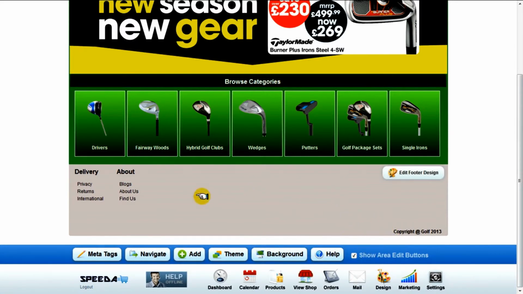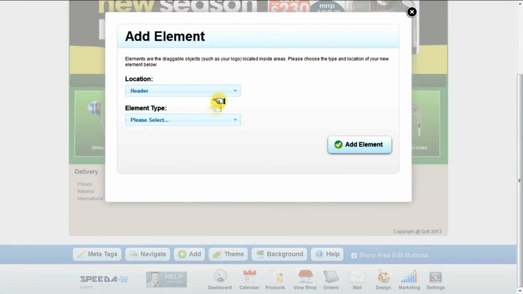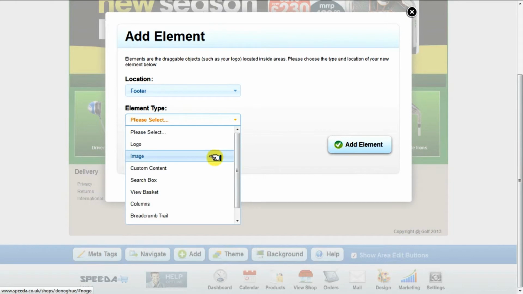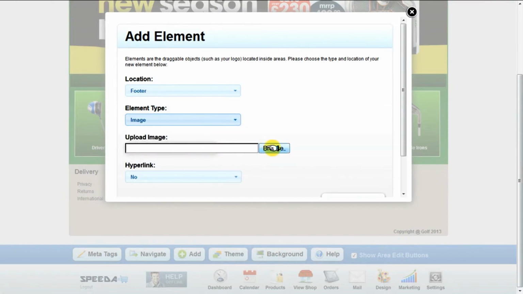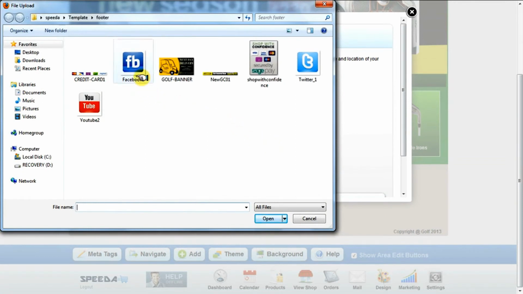We're now going to add some images to our footer area. Click on Add, Elements, Footer, and then Image. Browse for your image and we'll add a Facebook link.